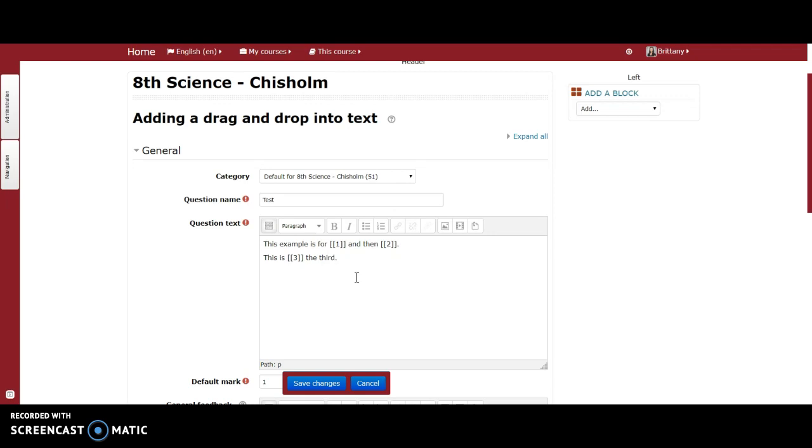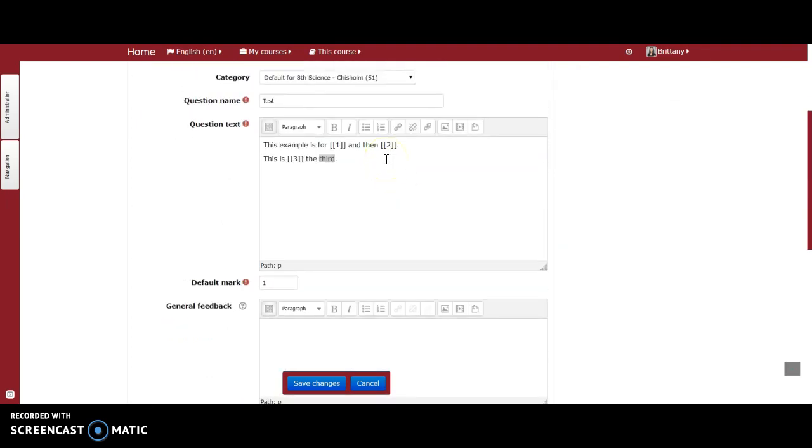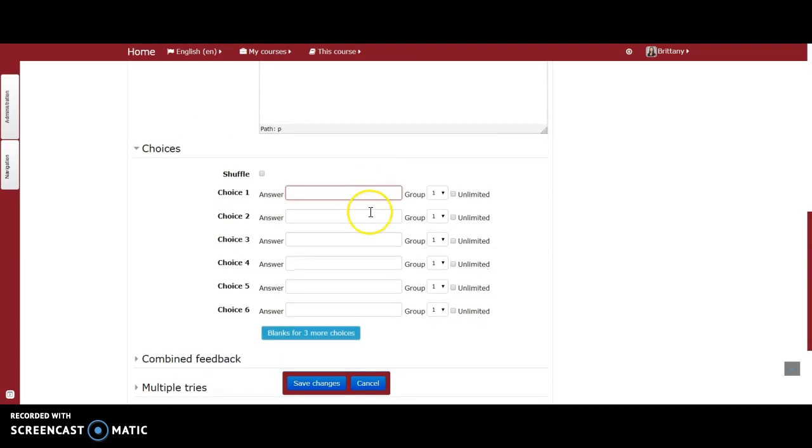So it looks something like this. And even if you copy and paste, you could take out a word and then insert the brackets. Down here, I just need to make sure that these match where the words go up here. So this would be an example three. So this would be where your words go. And then save changes.